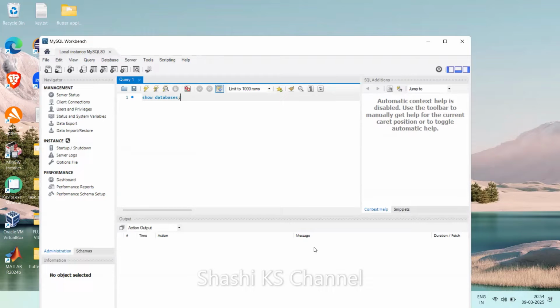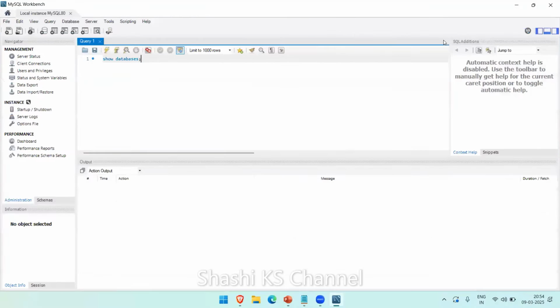So the first command we are going to work with is to view the set of all the databases present in the system. To view the set of all the databases present in the system, the command is show databases.